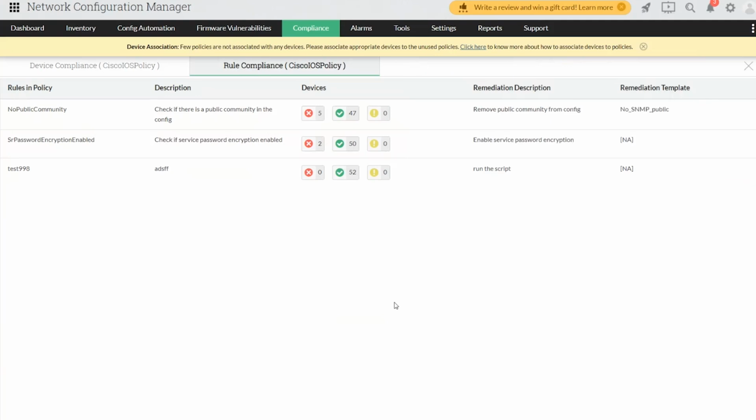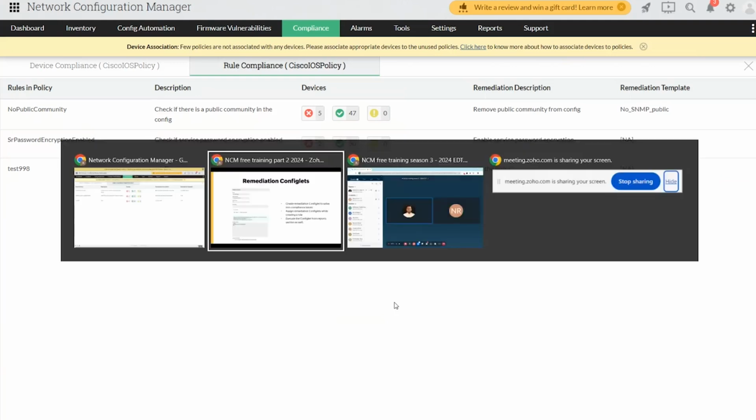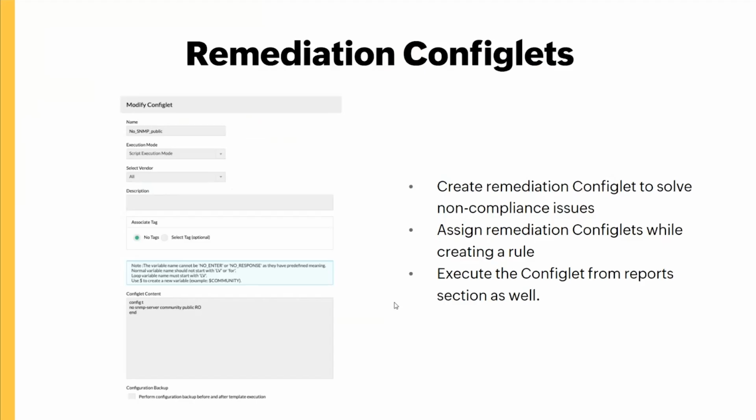That is why it is always best practice to create a remediation template while creating a rule. Whenever a rule violation occurs, you can execute it from here anytime you want. So that's a quick overview of the remediation configlet in Network Configuration Manager.